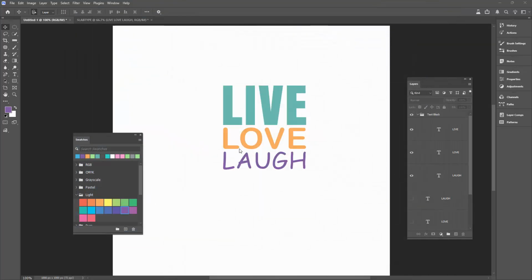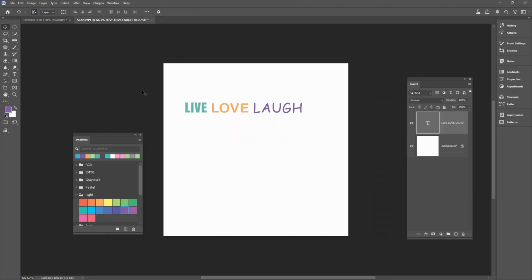So that's what you're going to do in earlier versions of Photoshop, not the beta version, although I am using the beta version, but this script is going to work in lots of previous versions of Photoshop as well. So let's go and see what happens in the new beta version of Photoshop.